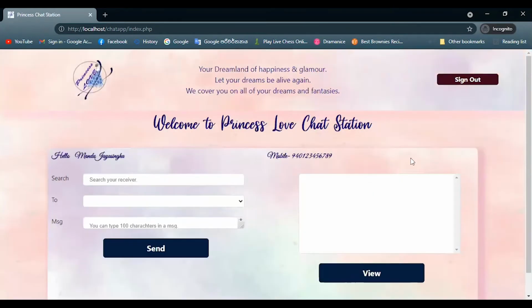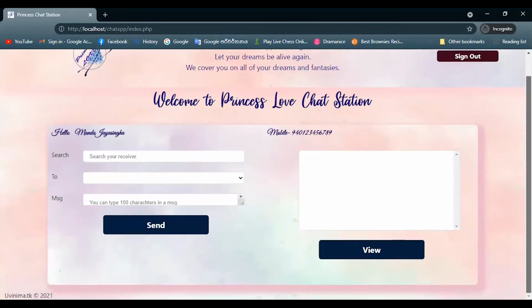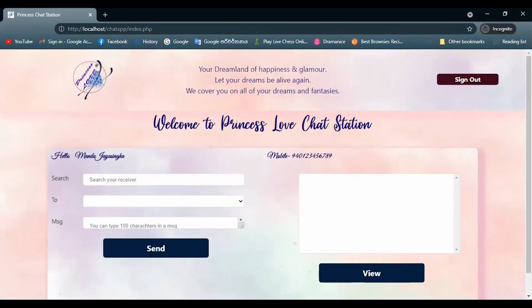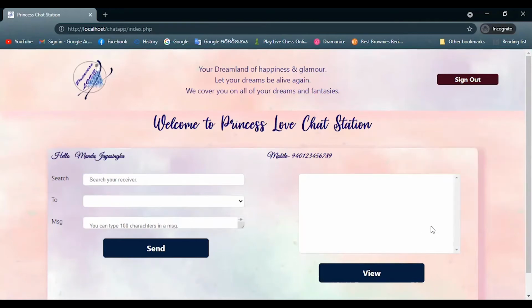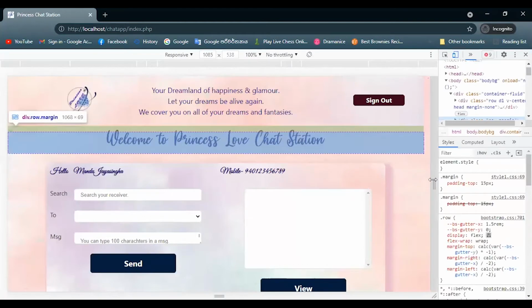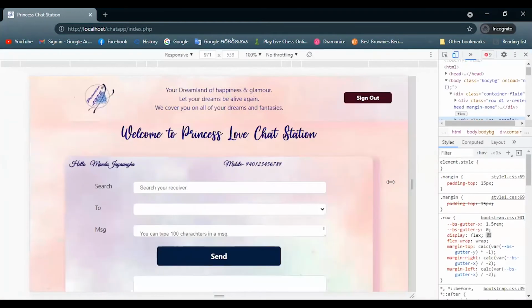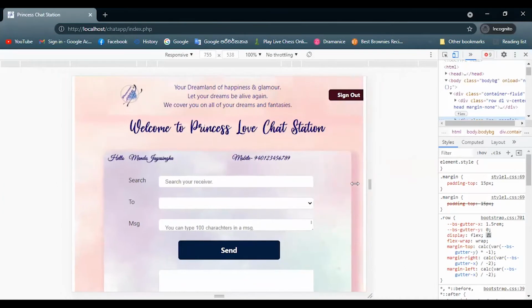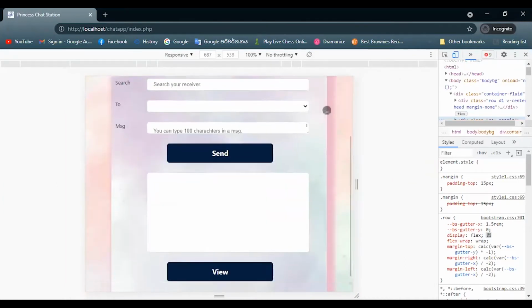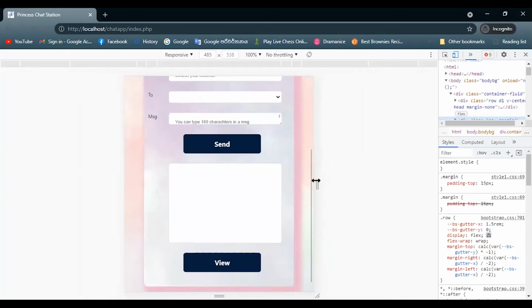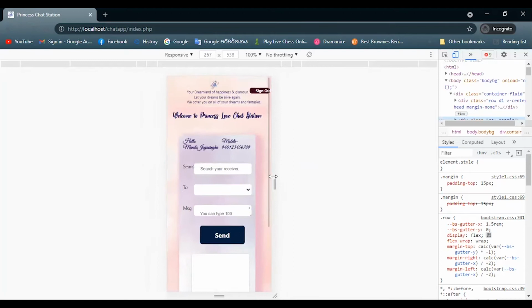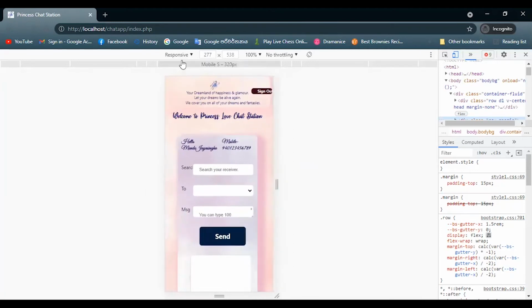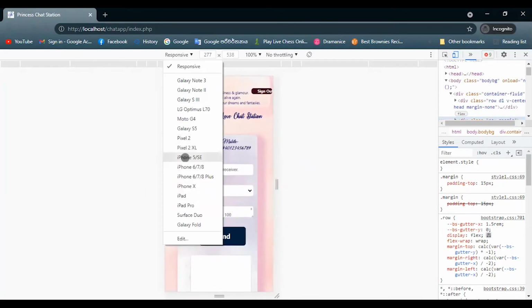Yes, I was redirected to the index PHP. And this is the design of my index PHP. And let's check it out. Here you can see my index PHP is responsive. It's even responsive to the smallest device the browser gives us.